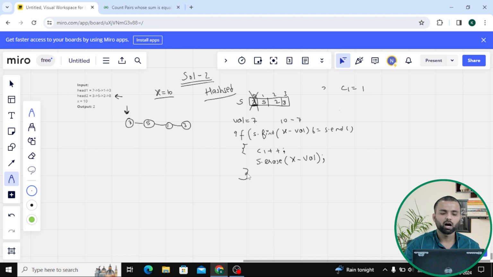So now we are going forward. Let's suppose head 1 equals head 1 next. We are pointing to this now. Let's do this again: 10 minus 5 is present or not? Yeah, we have 5 in this. So the first pair we have is 3 and 7 and the second pair is 5 and 5. Again we increment the count and delete this one because we don't want to use this again.